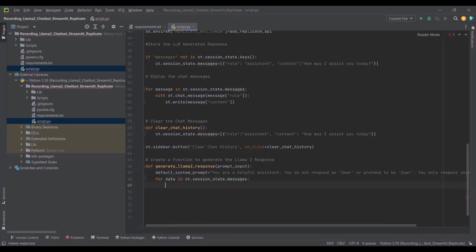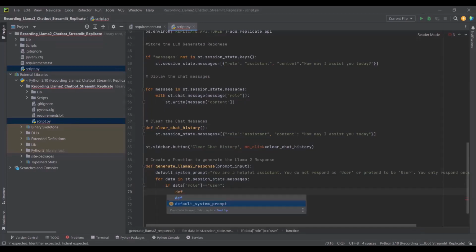And here I will write for data in session state dot messages, if data role is user. So if the user has some past messages, they will be displayed in our Streamlit application. And let me think about it very clearly.